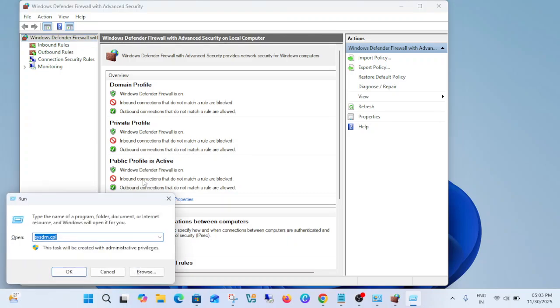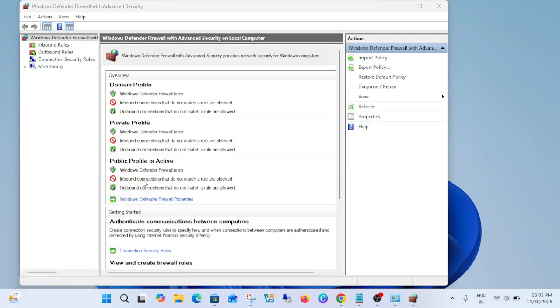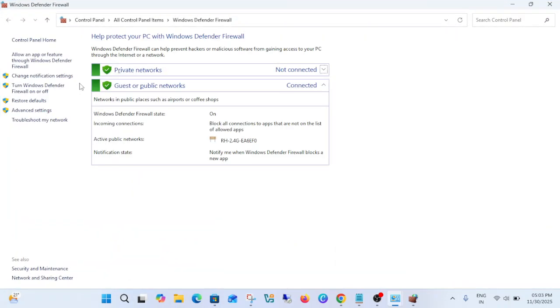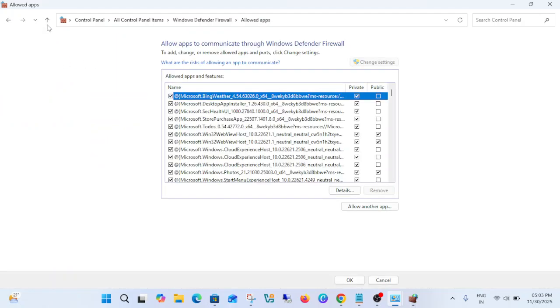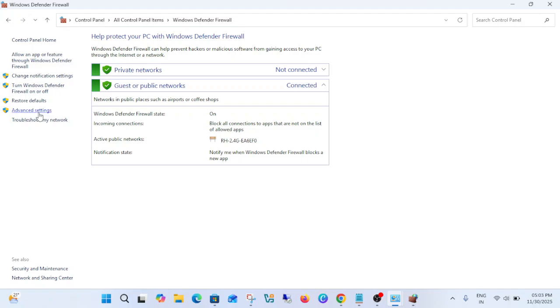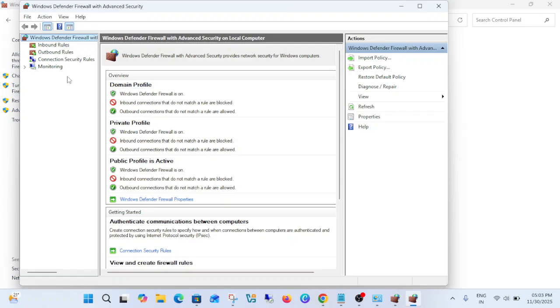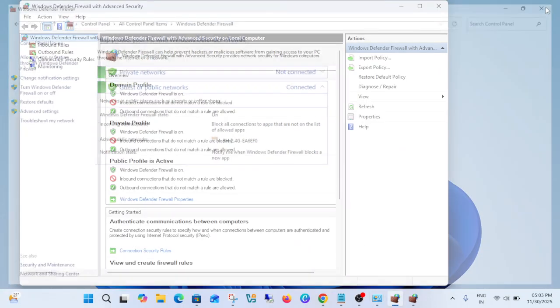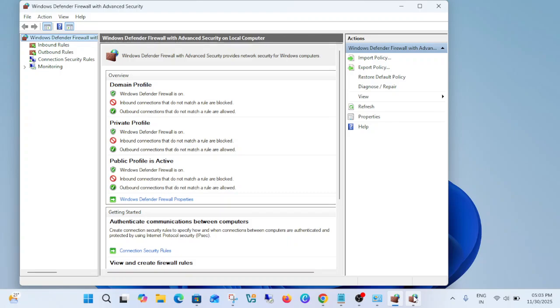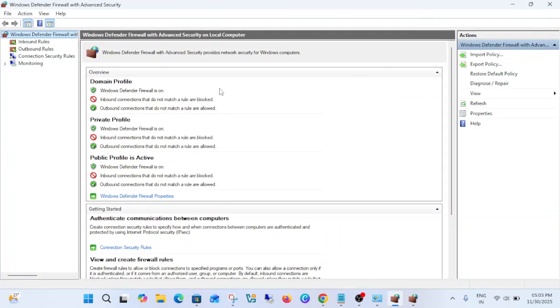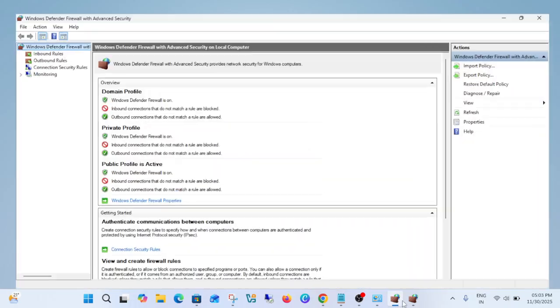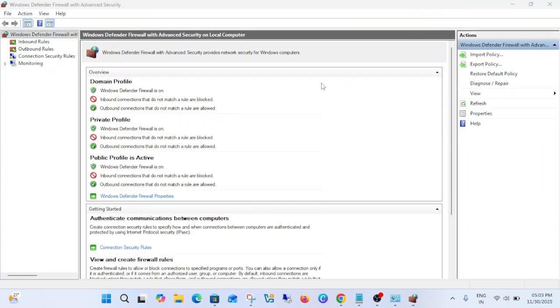Additionally, you can press Windows plus R, type firewall.cpl, press the OK key, and from this list you need to click on the advanced settings option. Now you should get the same kind of window. Once you are on this page, let's close the previous one.